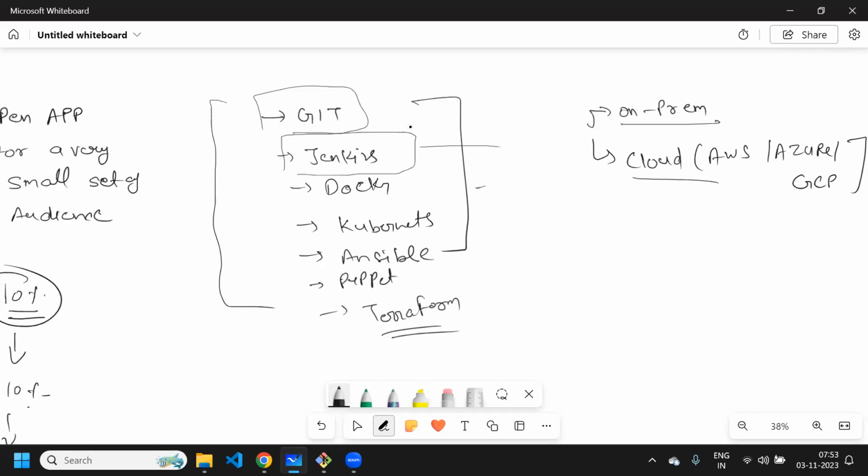So for example, I can run a Jenkins on my server, or I can create an EC2 instance and create a Jenkins there. In fact, what we are going to do is we are going to use a virtual machine over Azure and run these tools. Okay, so these are the DevOps tools which can run on any cloud platform or any on-premises platform.